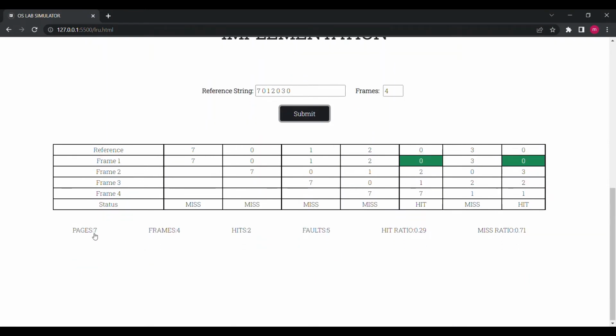So here the pages are 7, the frames are 4, the hits are 2, the faults are 5, the hit ratio is 0.29 and the miss ratio is 0.7.